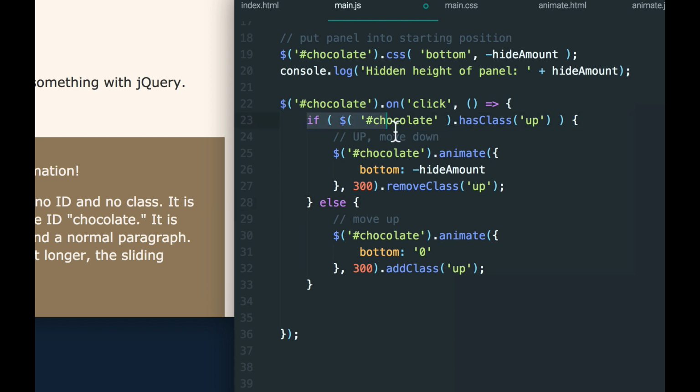And in this case, we say, if the div has the class up, move it down by putting the bottom to that negative amount below the edge of the browser window. And when you do that, remove the class up, which it must have had because it executed this part of the conditional, right? If it doesn't have the class up, then this is going to run. What happens if it does not have the class up? It is going to go to bottom 0, meaning it's going to be fully visible. It's going to be up. And then, since it's up, we add the class up.